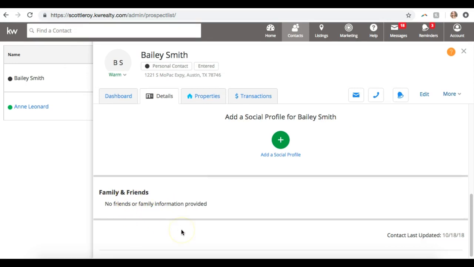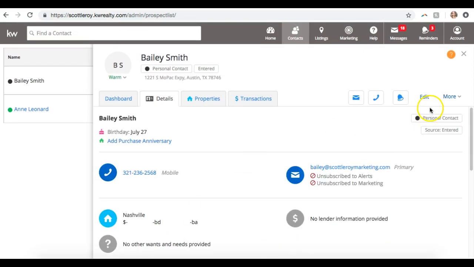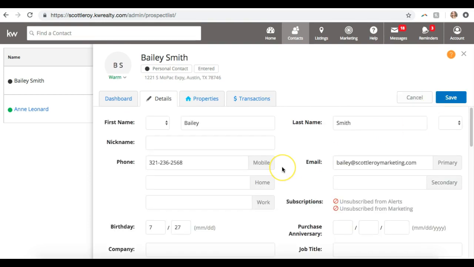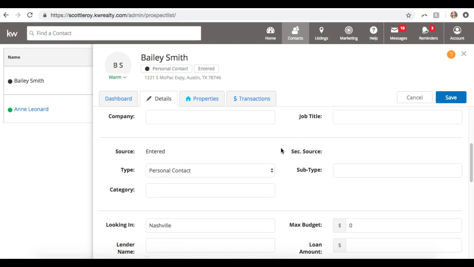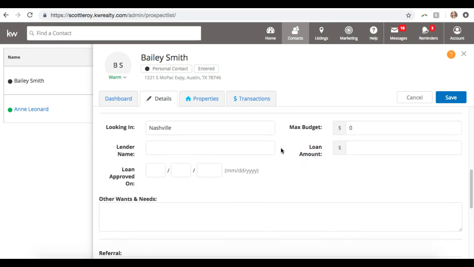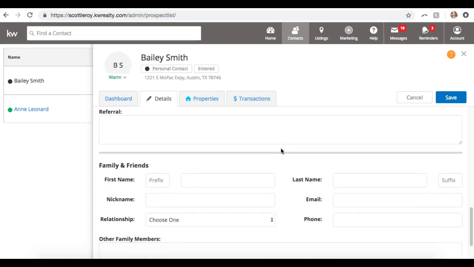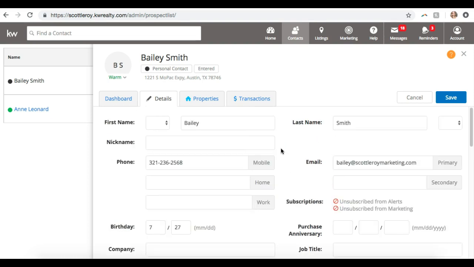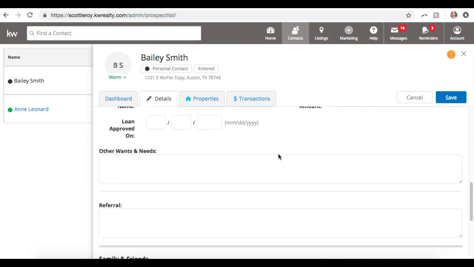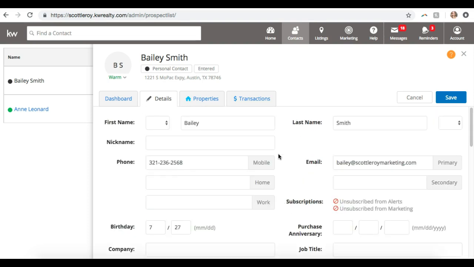Family and friends, no information provided. But if I wanted to edit this, I can go up here and click the edit button. Maybe I just got some more information for this person. And basically this opens up and we can add in any additional information we might have. So very similar to that add a contact page or create contact. You can see that info here, make any changes, and then click save.